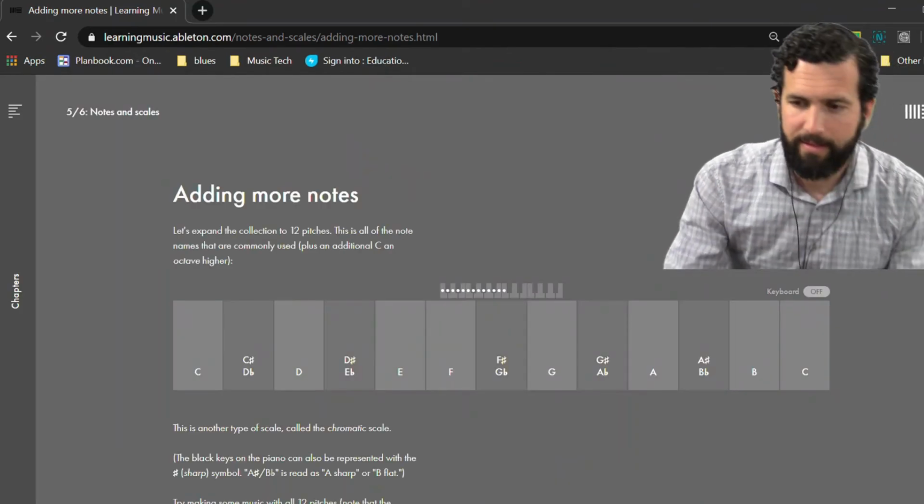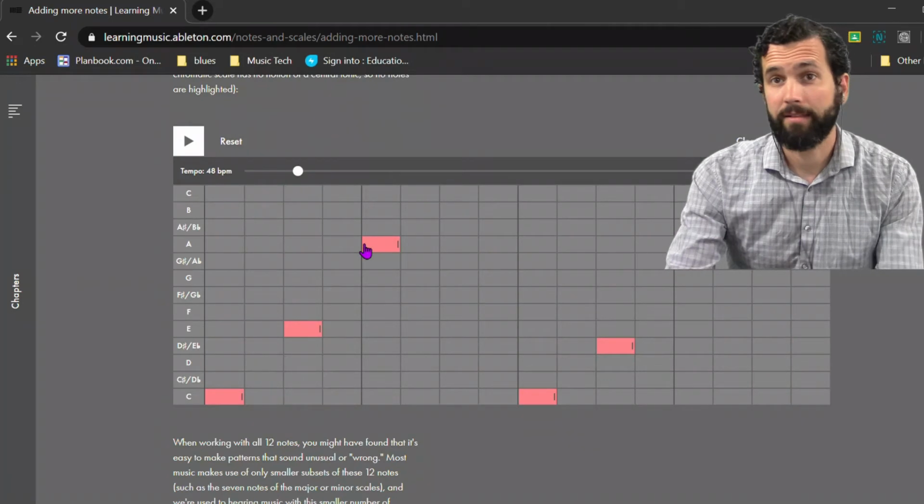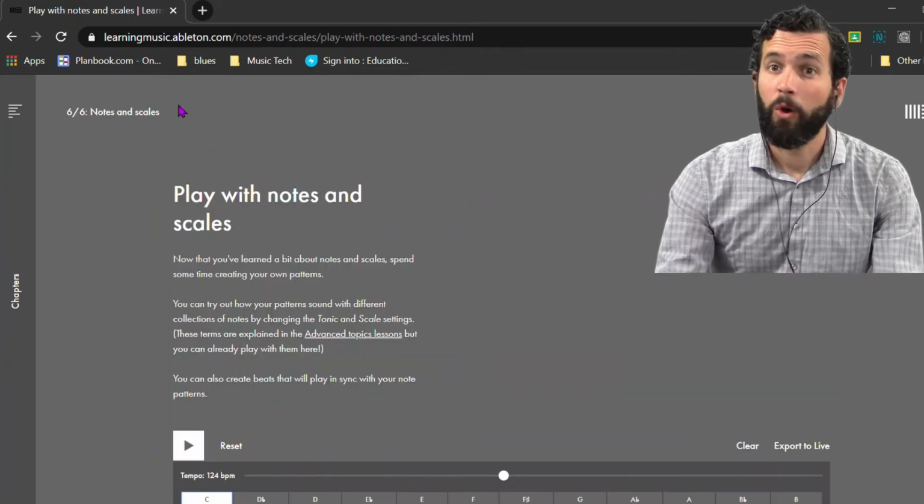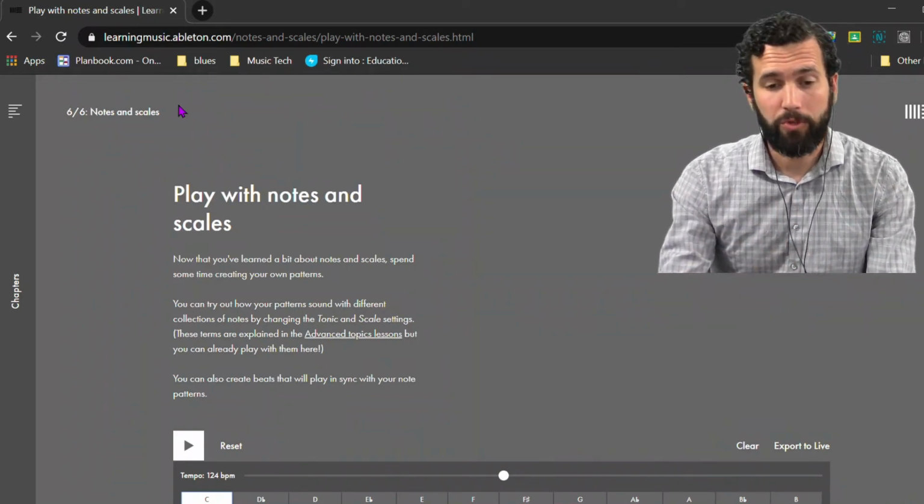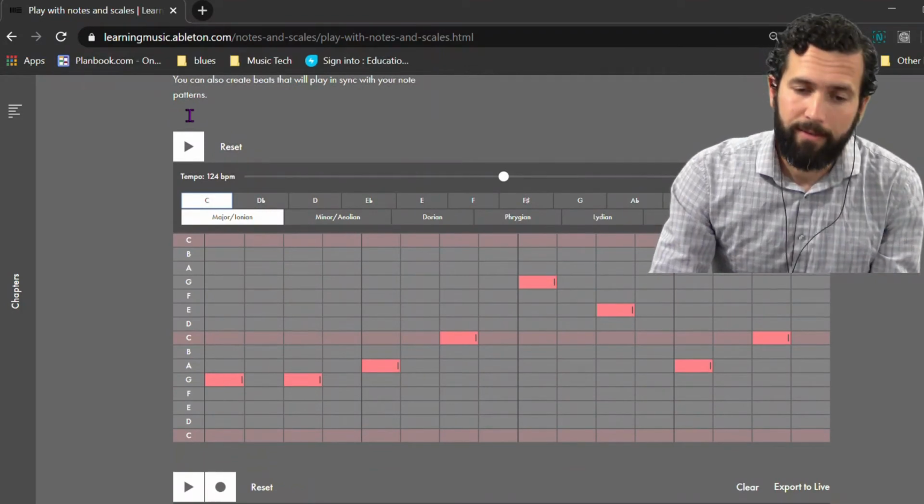Now we're moving on to lesson 5. This talks about the chromatic scale, and you can use the chromatic scale however you want. That gives you access to every note in our music system. Okay, here we are at lesson 6 of chapter 2. This is the best part. Play with notes and scales. You can really let your creativity flow here.